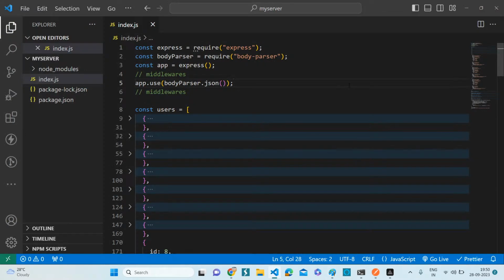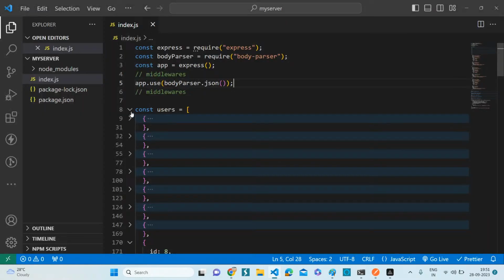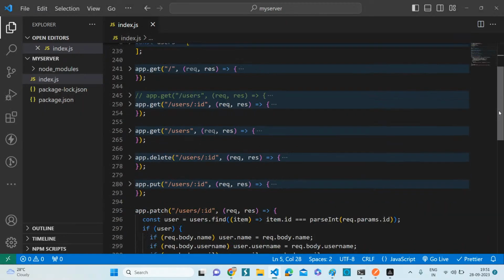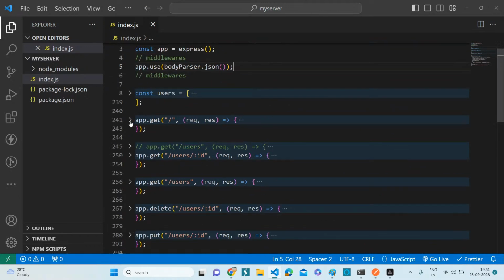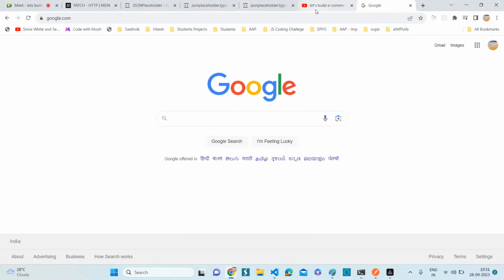If we have an HTML file in our server, how do we get that? Suppose whenever I hit http://localhost:3000, instead of www.google.com or www.facebook.com, whatever it is. Right now our server is in our local machine, that's why we are hitting the server with localhost on 3000. So right now we just built a route with empty path, and here we are just sending "hello world, I'm Chitty", a simple text message.